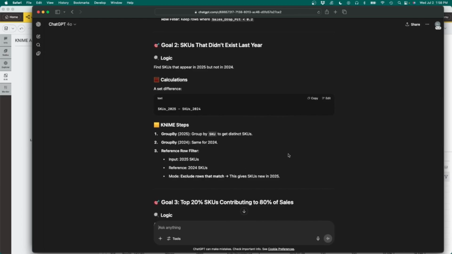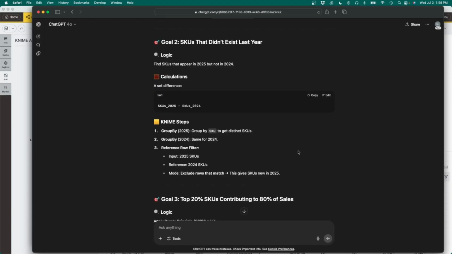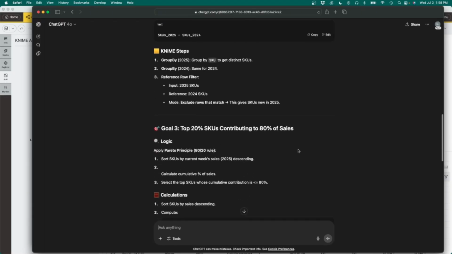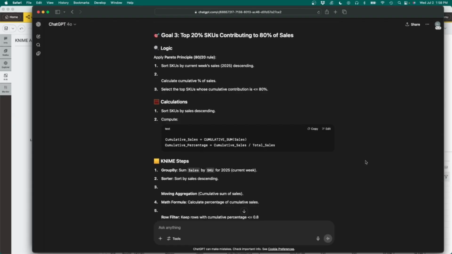Next, it's telling us to do a set difference between 2025 SKUs and 2024 SKUs to find out which of the SKUs are new for this year. And finally, to calculate the top 20% of SKUs contributing 80% of sales, it is asking us to apply the Pareto principle. We sort the SKUs by current week sales, calculate the cumulative percentage of sales, and select the top SKUs whose cumulative contribution is less than or equal to 80%.